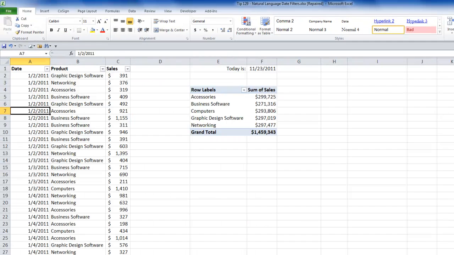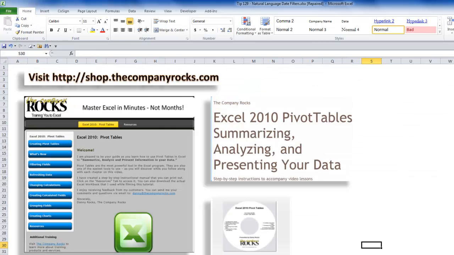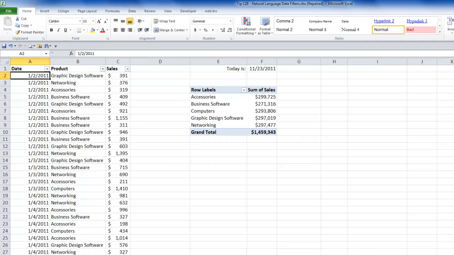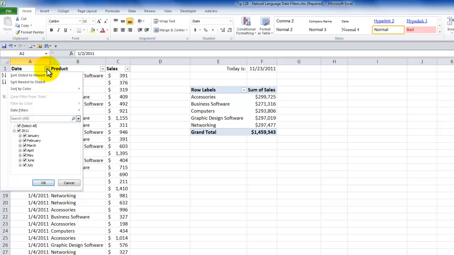Now, for the data set that I'm going to use in this lesson, it's one of the practice files. It's one of the Excel worksheets that I include in my new extended length video tutorial for pivot tables. And I had one of my customers who purchased this was practicing and said, Danny, I'm trying to use the new natural language date filter.